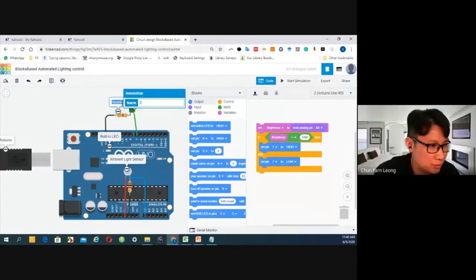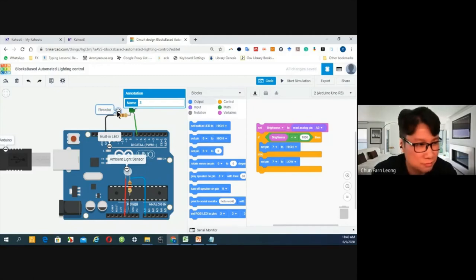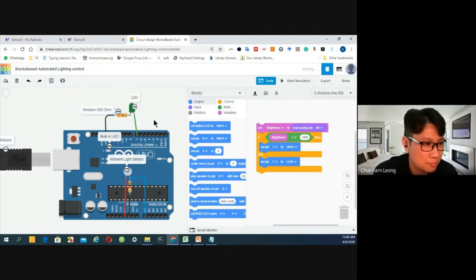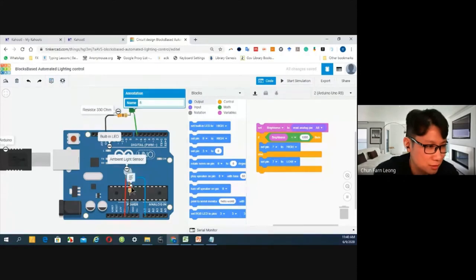So I put something here if you've forgotten. Just in case you've forgotten, this is the resistor of 330 ohm, and this is the resistor of, I add one more resistor here, and notation, this resistor is 10k ohm.